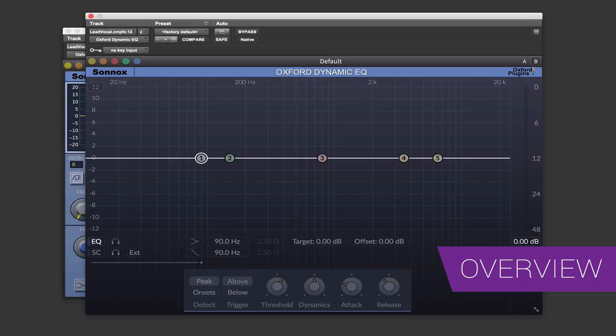What's specifically good about this Oxford Dynamic EQ? Well, the first thing, I think they've really nailed the user interface. Some other dynamic EQs can be a bit confusing to use. The interface can be a bit cluttered. And I think they're putting more functionality into a simpler interface, which has got to be what you're aiming for when you're designing a plugin.